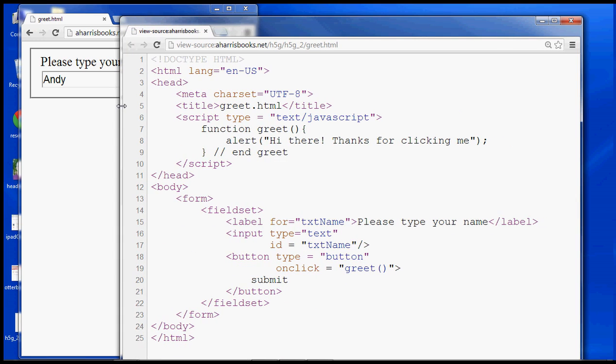Let's take a look at what we just saw. We're telling the button that when it gets clicked, it should do something. Usually what you'll do is you'll tell it to run some sort of a function. Okay, great. Now inside the script pair, we create a function.